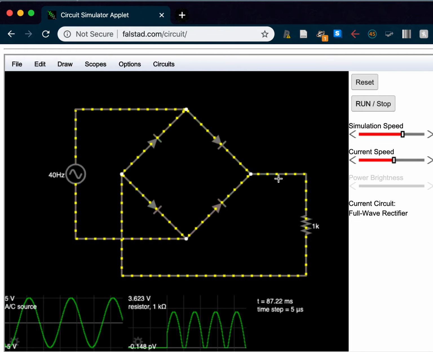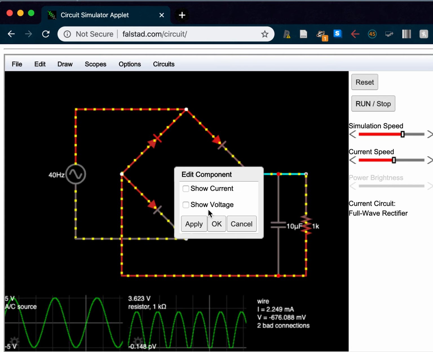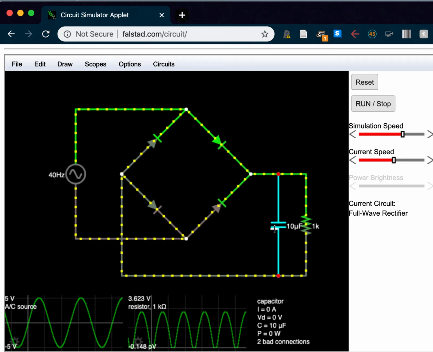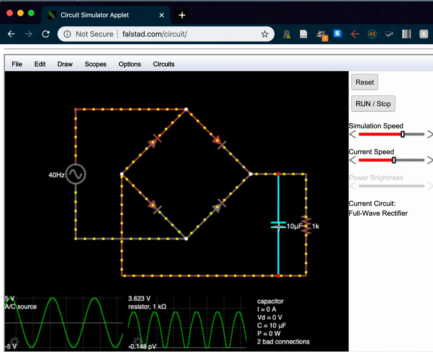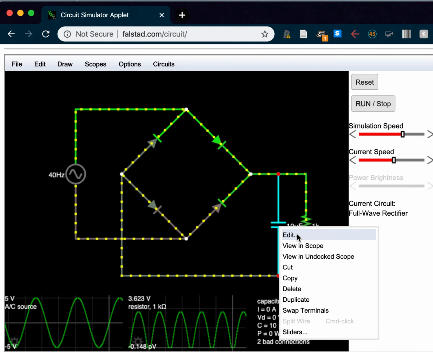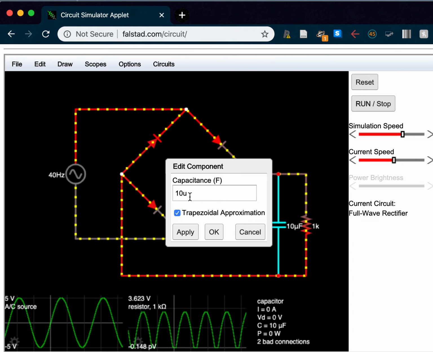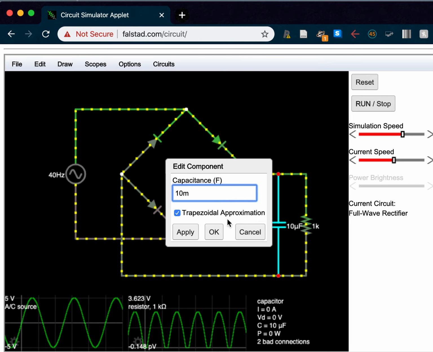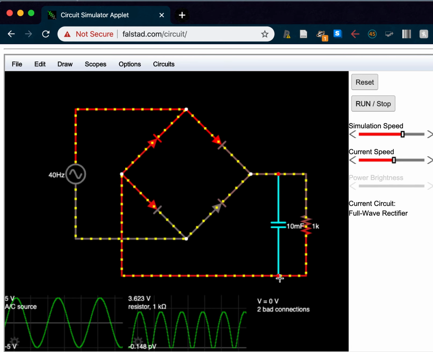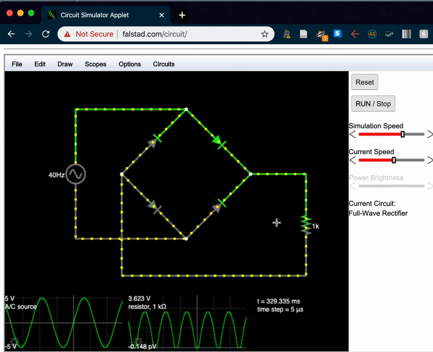Then if I want, I can put a capacitor in here, like that. Now that capacitor isn't having much of an effect because it's really small. Let's edit that. Let's make it 10. Okay, actually I think the capacitor is not connected.